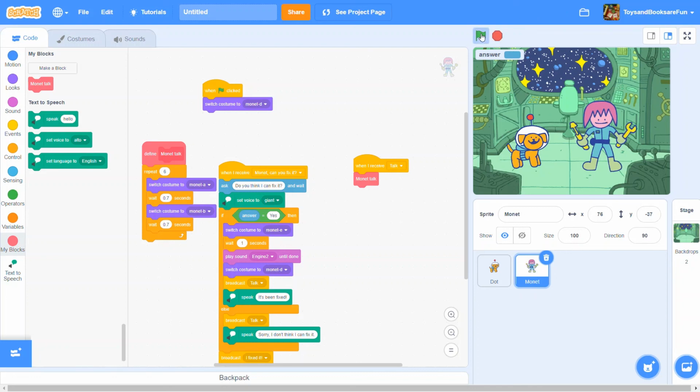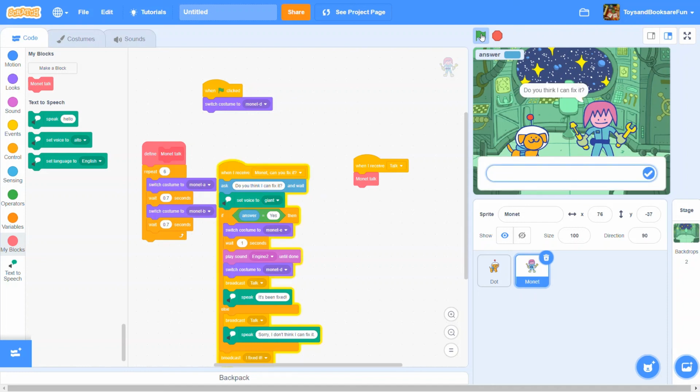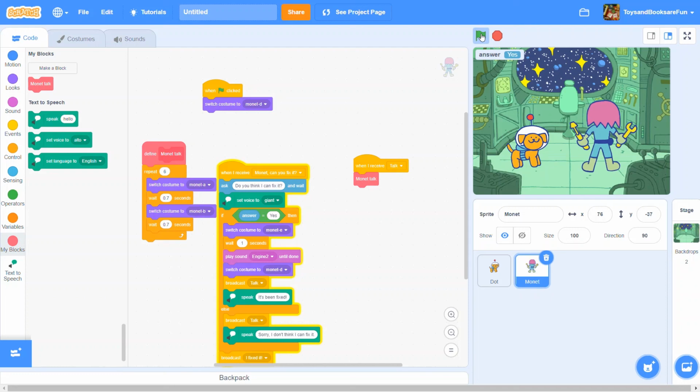Hello Monet, I think the control panel is broken. Can you fix it? Do you think I can fix it? Yes. It's been fixed.